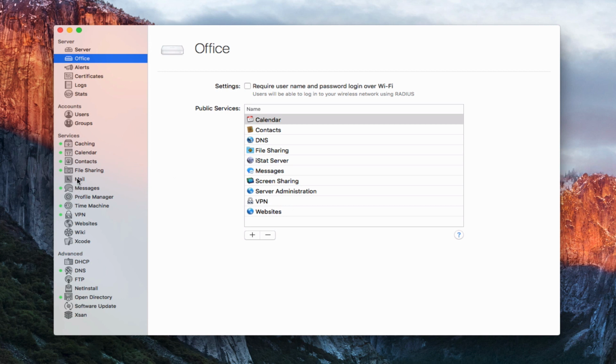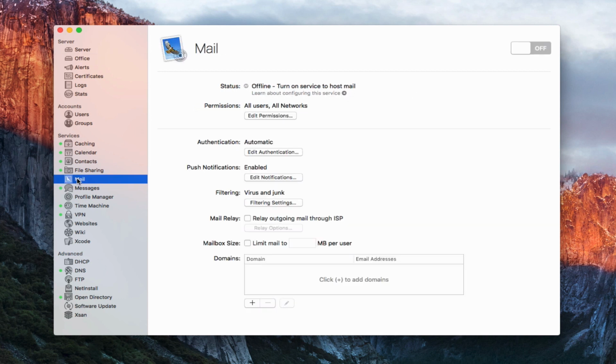Okay, so let's go ahead and take a look now at the mail service. Now that we've got all the background stuff set up, we can set up the service itself. So here we are in the mail service.